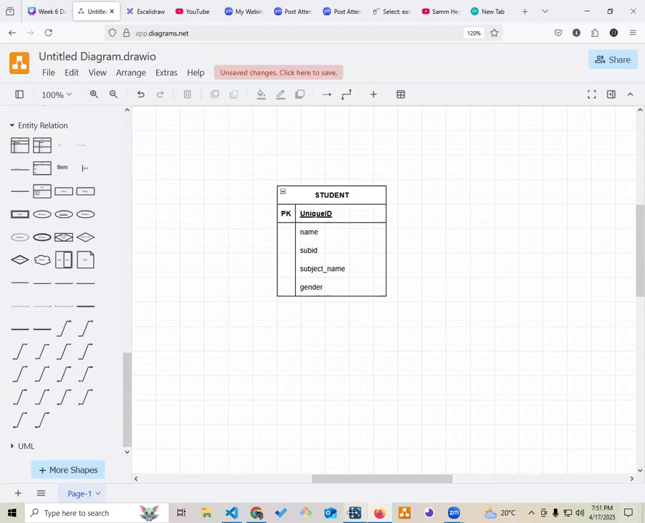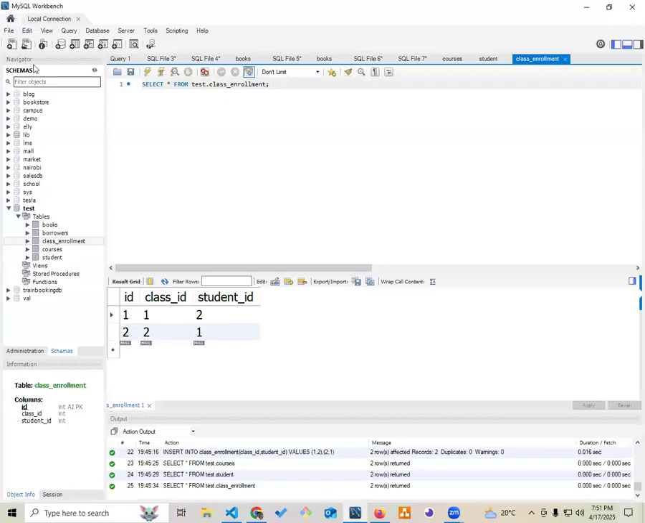So if I come back to Workbench, do I now create another table? Okay, use test, because you already have the student table. So I'll just give it a different name, students with an extra S. So create table students, open that.